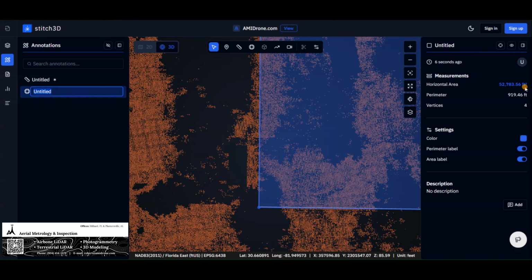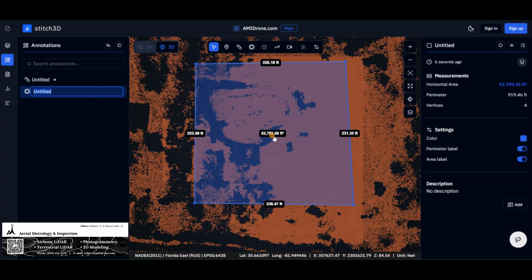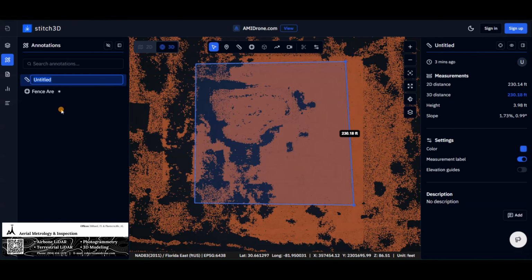52,783 square feet. The perimeter, the total perimeter length, about 920 feet. And we have 4 points on that perimeter. If you zoom out, you can also see that it gives you the measurement and then the lengths of each side. If you want to name this, you can name this fence area. And then the other line that we drew here, that's this other annotation. We can right click, rename, you know, outside or east fence line, right?